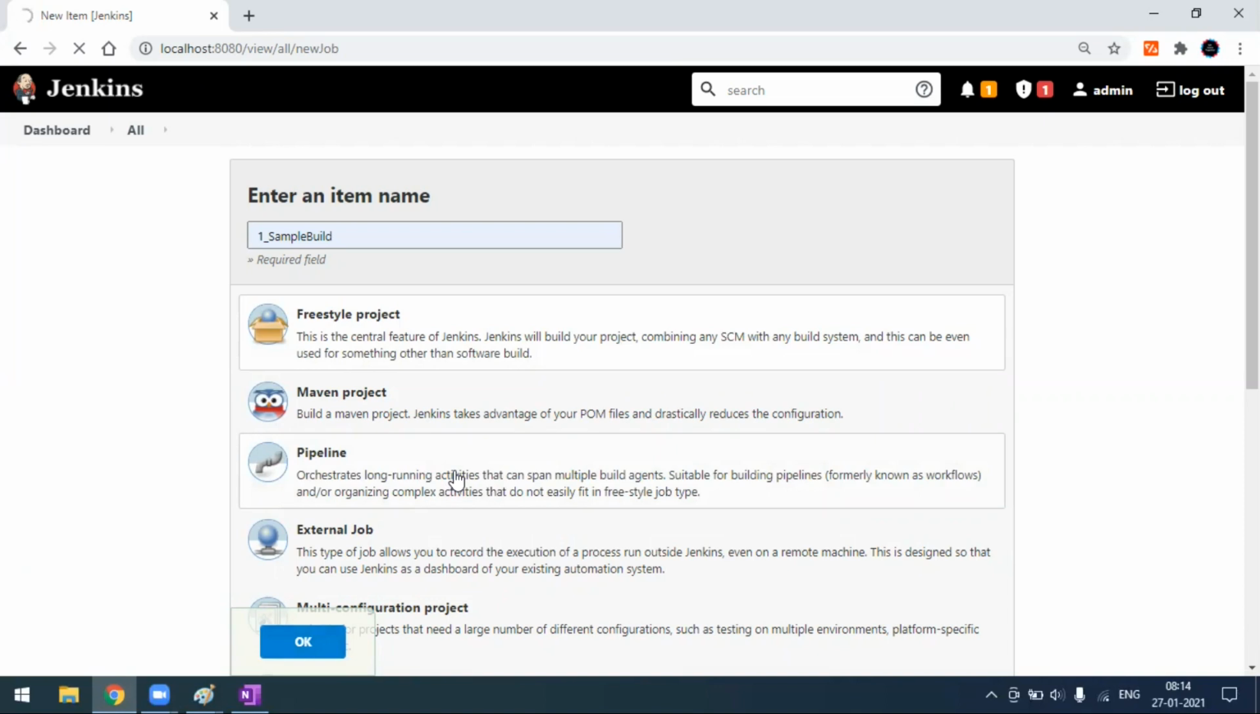For demo purpose, we are not going to build any project. I will just use the echo command for this demo.